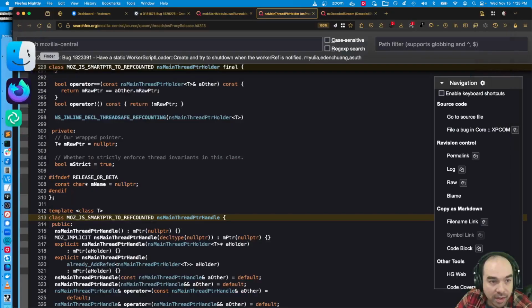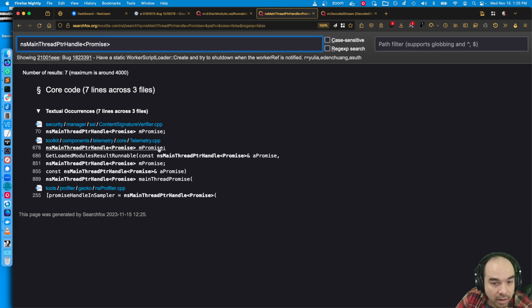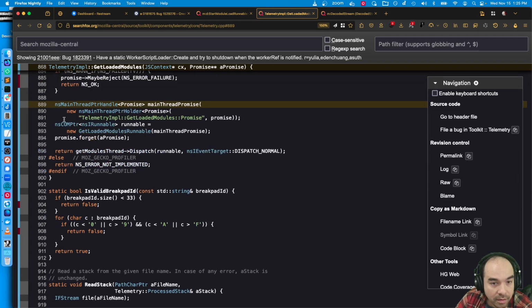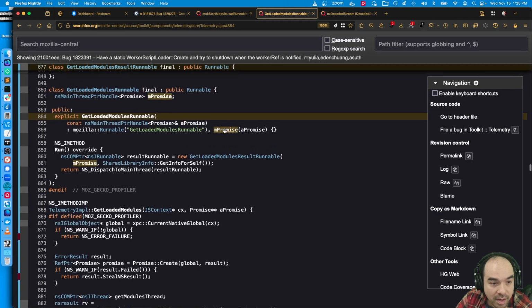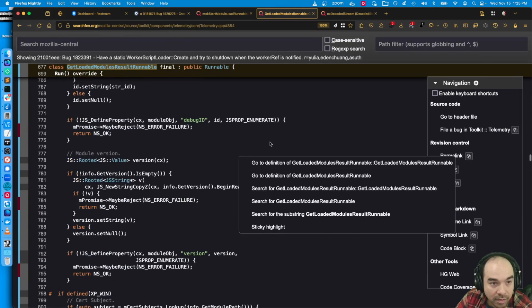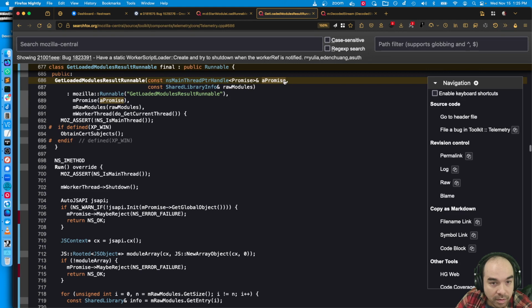Let's see if we can see more usages in the wild of this. And then you pass in the main thread promise. It's a const main thread pointer handle promise reference. And then we assign it. And then we call get loaded modules result runnable. Promise.